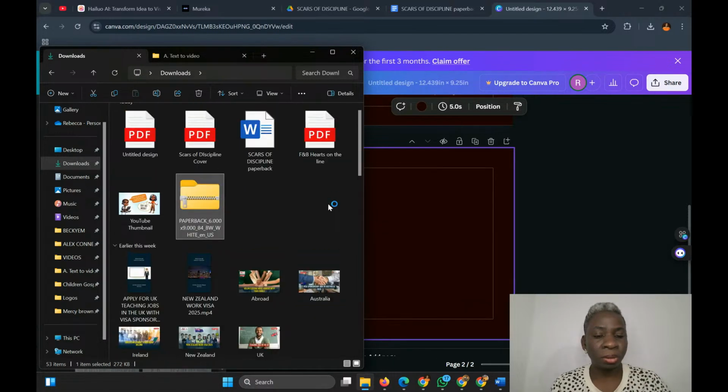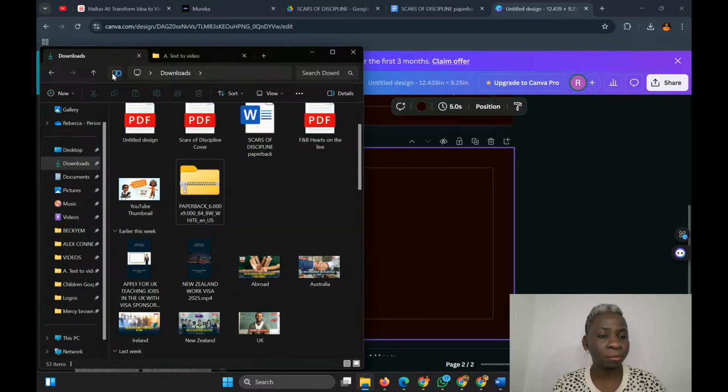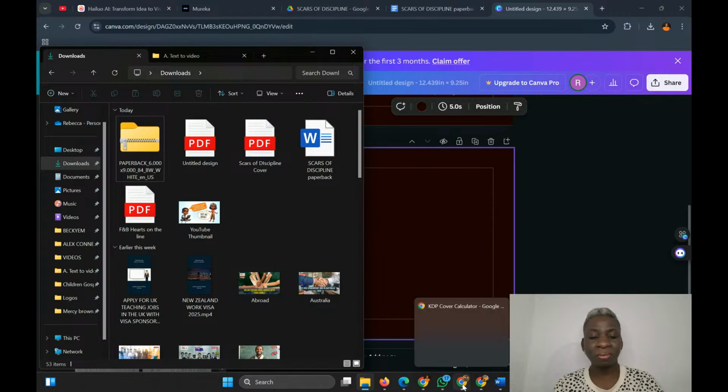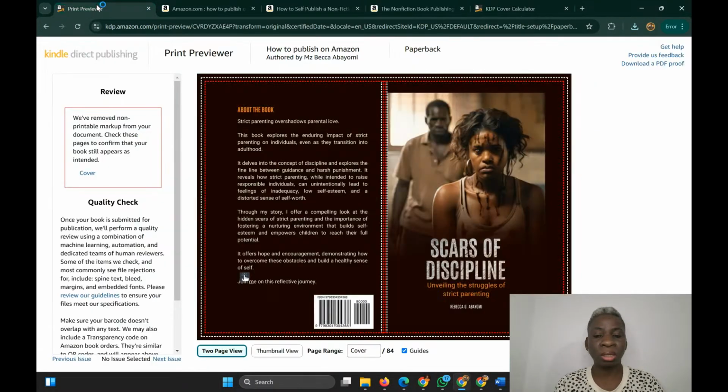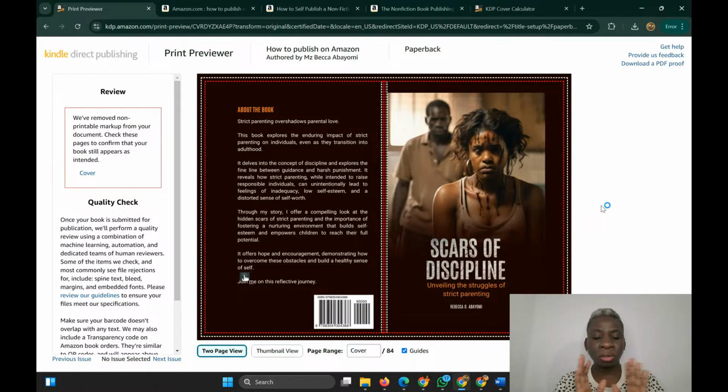I don't know why it's slowing down. So once it is done extracting, okay, while we are waiting for that one to extract, maybe it's because I'm doing 2-3 things at a time. Now you can see that after launching the previewer, it is now perfect. There is no error again. There is no error. So that is for the cover.